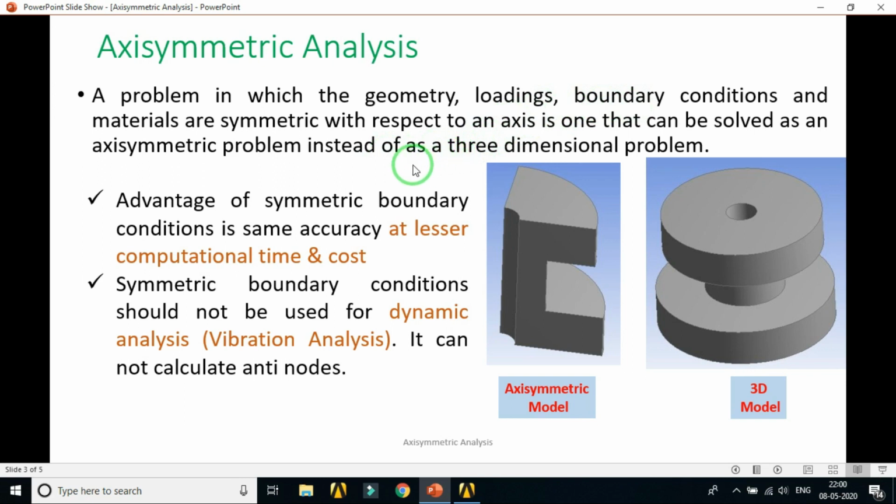Right? Instead of using a full three-dimensional model, we are going to use only a half portion or quarter model, and then we solve that quarter model. Then it will find the solution for the complete model. The advantage of these symmetric boundary conditions is the same accuracy at lesser computation time and cost. So by using these axisymmetric conditions, we achieve the same accuracy as the 3D model at lesser computation time and cost. We reduce our computation cost and save our time.